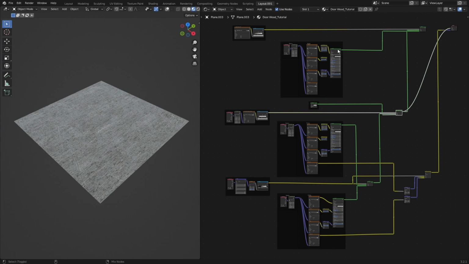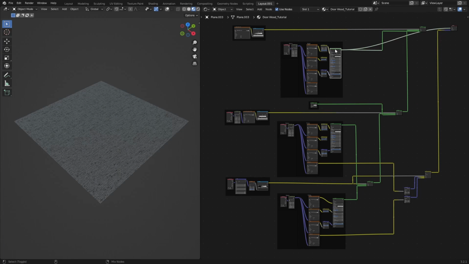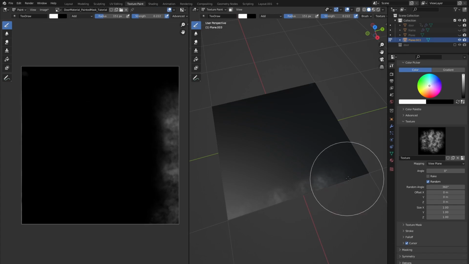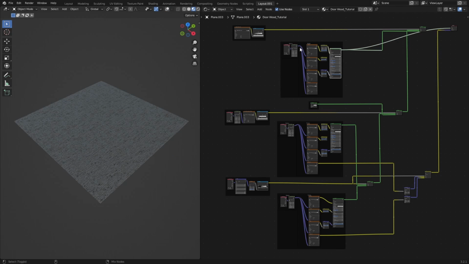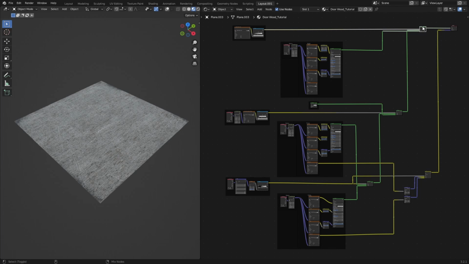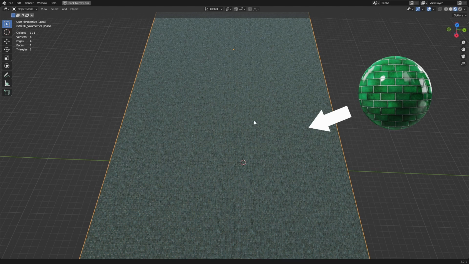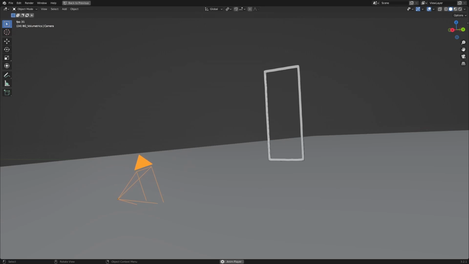Finally, I copied one of the wood materials and made it darker using a hue saturation node to create a dirt layer. I then texture painted where this dirt would likely go using a textured brush, and then used this image as a mask in the mix shader to add the dirt layer. This overall created our textured door. For the floor, I added a basic tile texture from Polygon. Now we can start the animation.